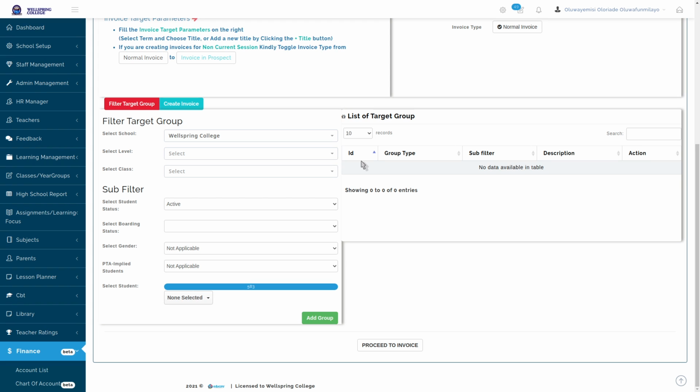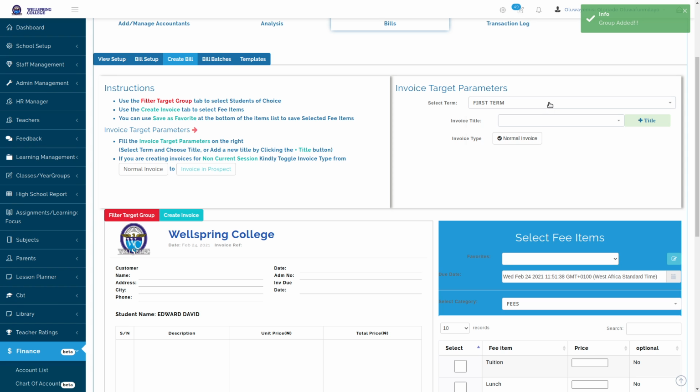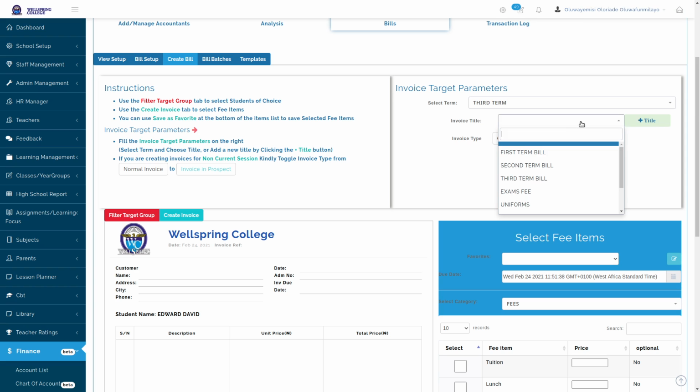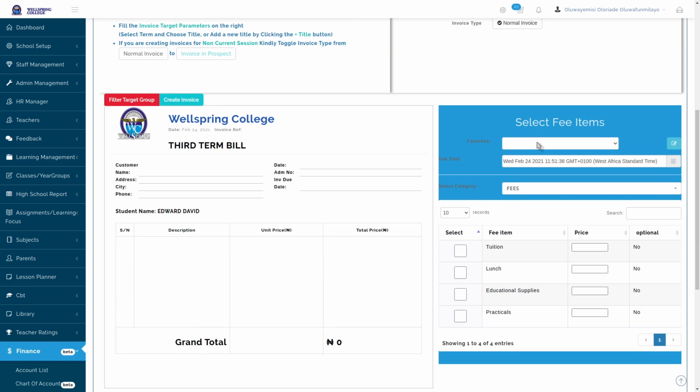Okay. So the next complication that we usually find is a case where the students, let's say the first student that we gave this bill, what was the name? Edward David. Edward David is currently owing for second term, and now we are about to generate third term bill. What does that mean? It means that Edward is currently owing us. So how do we get that payment?